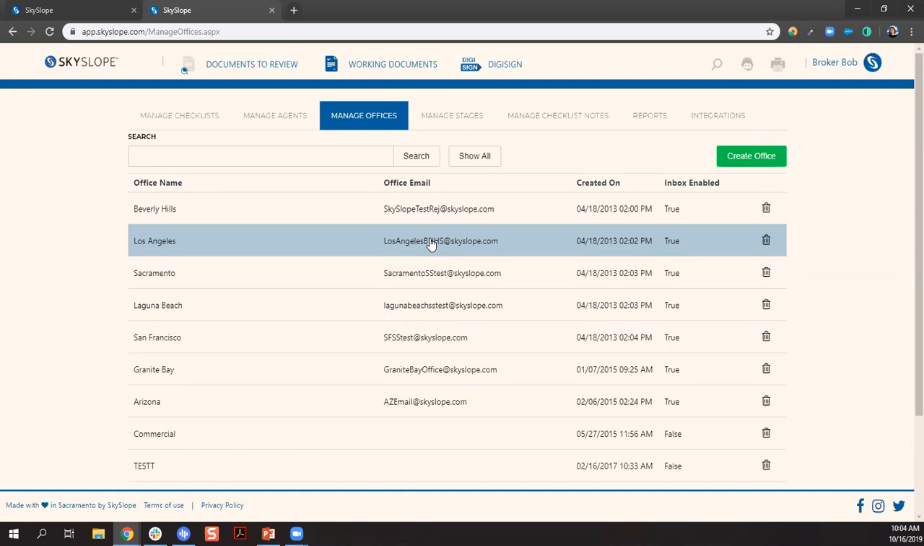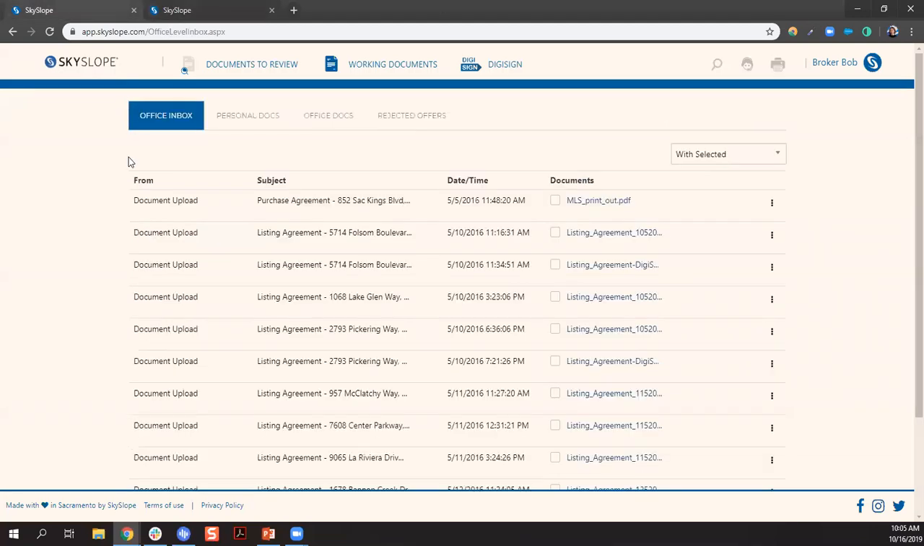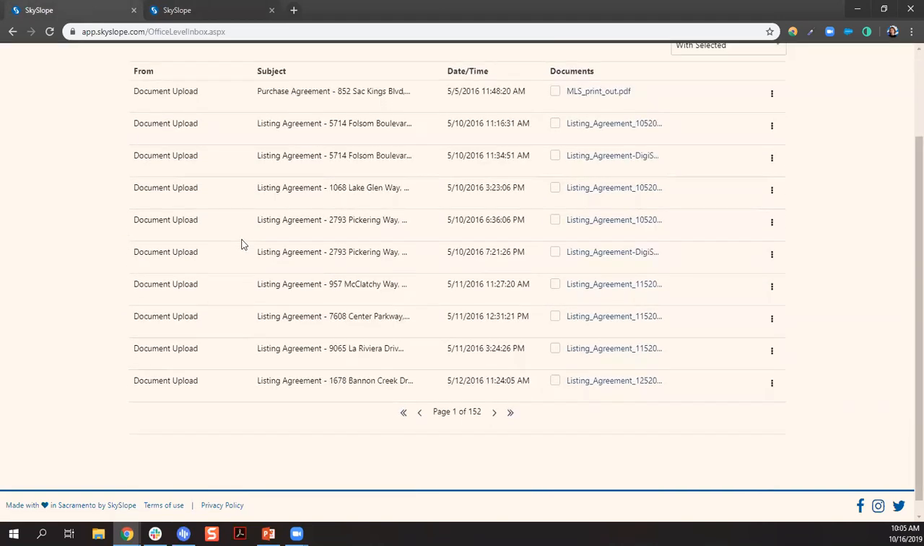So if you want this enabled, if you've been waiting for a place to store your rejected offers or any certain forms that aren't necessarily associated with a property, then I would reach out to your account manager and ask them to have this enabled. We also have an entire masterclass specifically on the office inbox. If you go to the masterclass homepage, you'll see a recording of that.